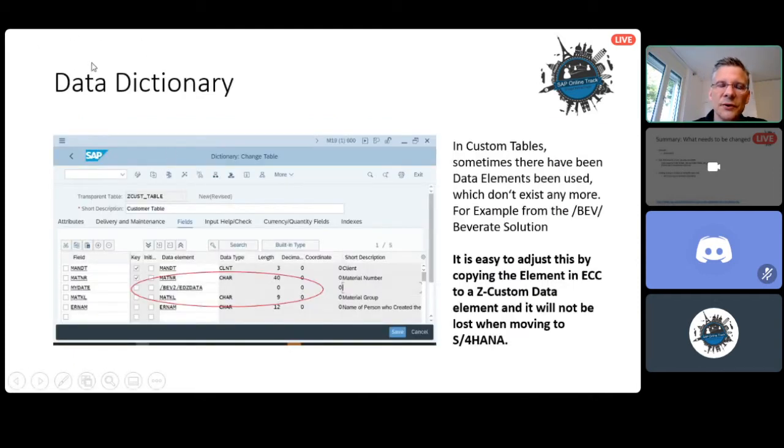And also, what you need to be aware of, if you have created your custom tables, like here, this is a custom table, but in the custom table, maybe you have used data elements from SAP. Like, a lot of times I see these beverage data elements. Most of our clients, they don't use the beverage solution. They use beverages, of course, but they don't use the SAP beverage solution. And therefore, the beverage solution is not part of S/4HANA anymore. So all these data elements are gone.